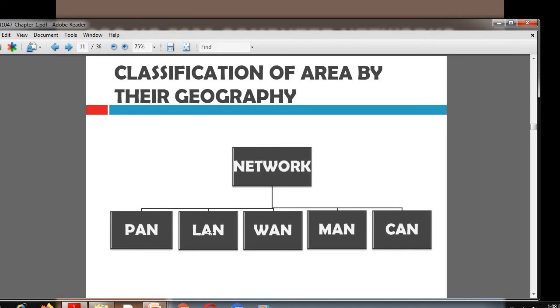Next, LAN, local area networks, within a room or in a building. WAN, wide area networks, suppose among countries, so the internet. MAN, metropolitan area networks, suppose within cities, from one city to another city. And CAN. These are the categories of computer networks based on geographical area.